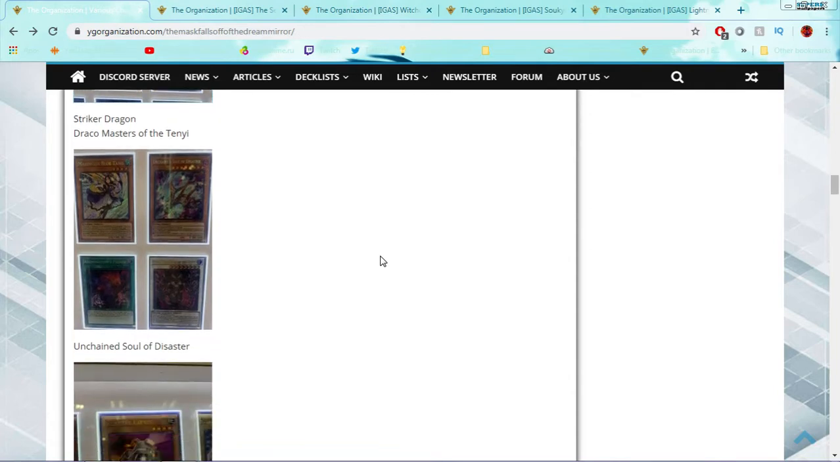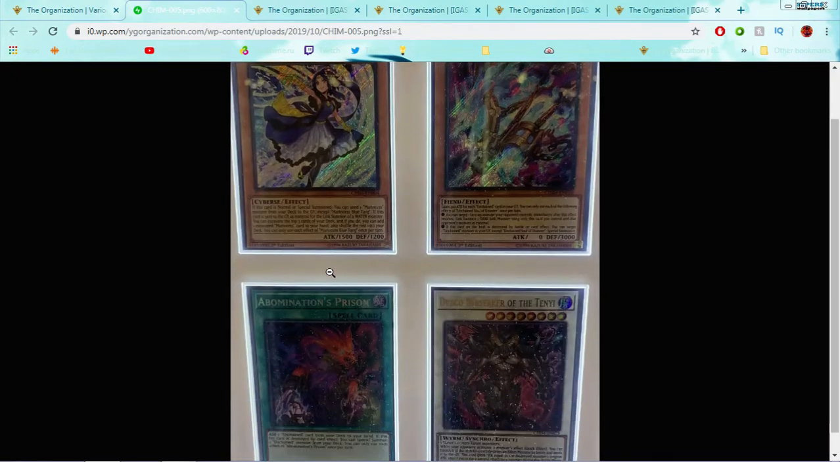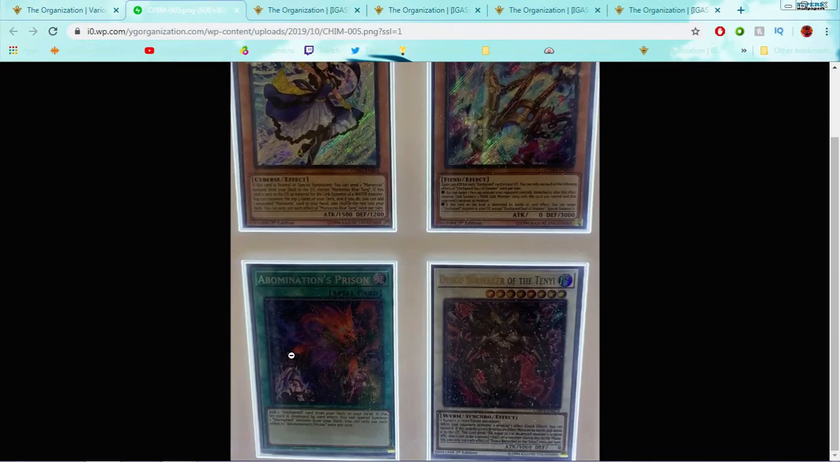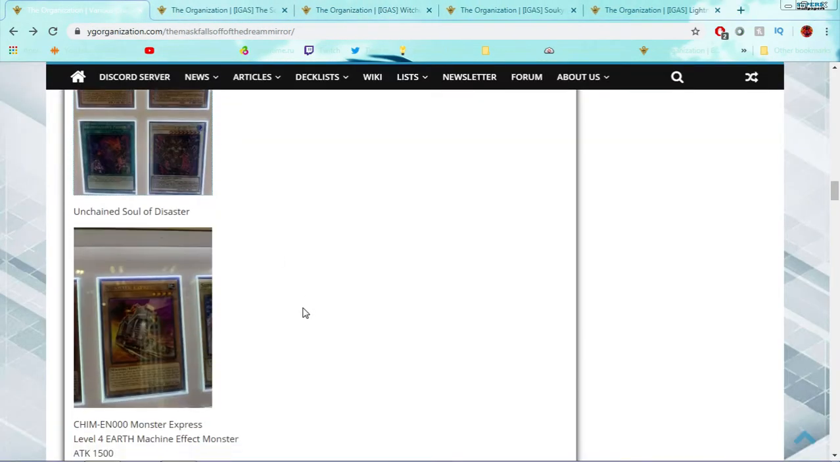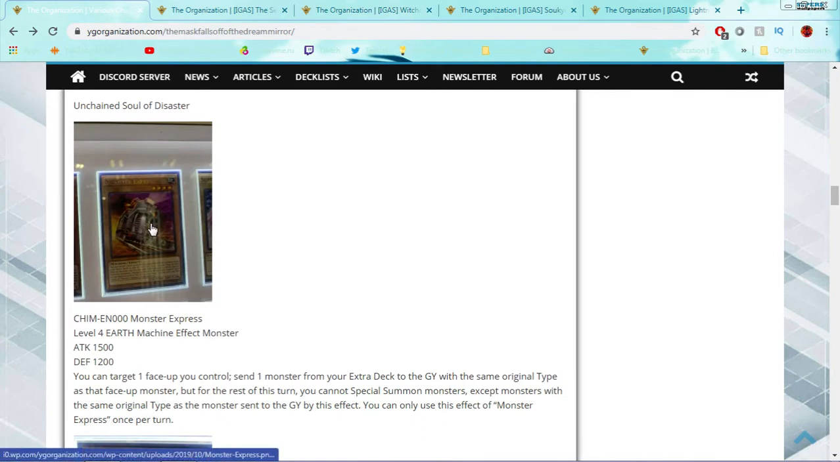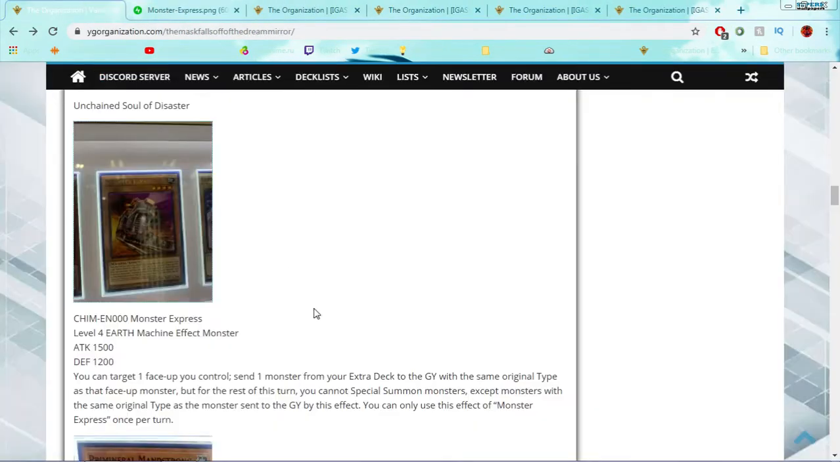Some other stuff kind of just been revealed. It looks like the... Oh, my God, that's a secret rare. Oh, my God. That looks like a super. Oh, jeez. Okay. So, let's get on to the actual new TCG exclusive stuff. We got Monster Express here. Some people were kind of hoping it's a train card, but no, it's not.